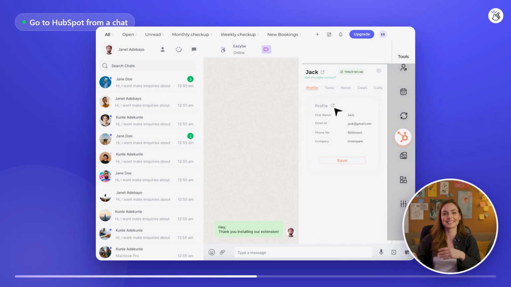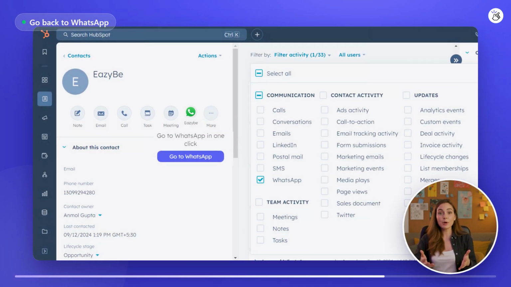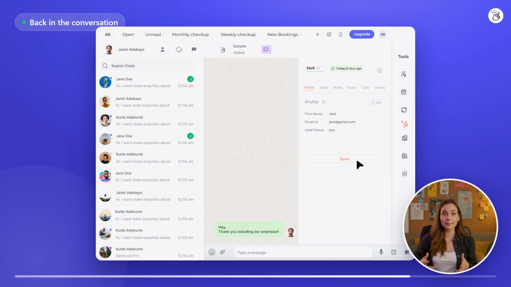Now the fun part. Move between apps without breaking flow. In any chat, click Go to HubSpot beside the contact's name to jump straight to their record. And from HubSpot, click Go back to WhatsApp to land right back in the conversation.